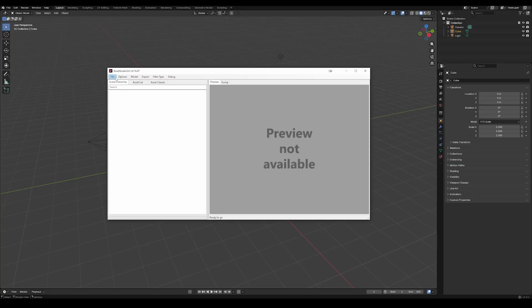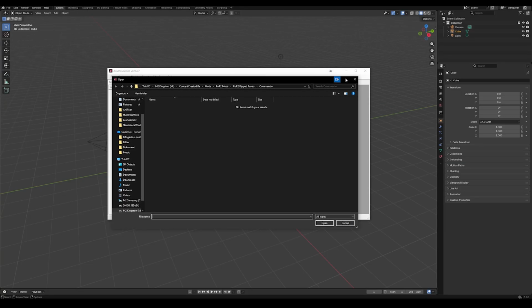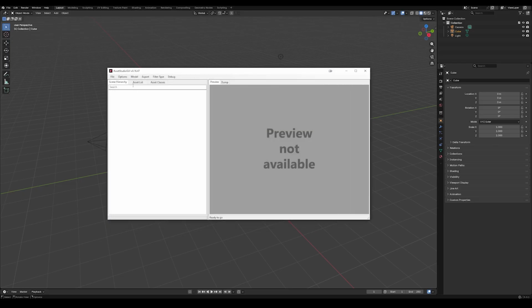Hello, hello. This is just going to be a quick overview of how to get the Blender files and stuff to work with skins.